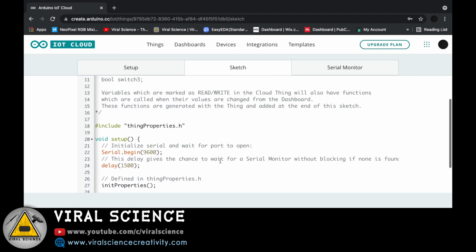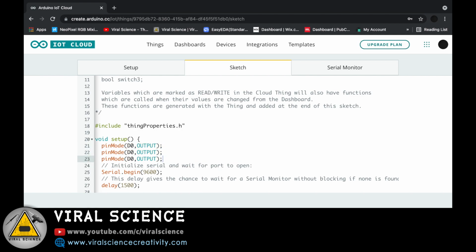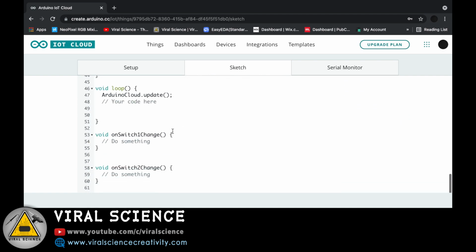So here is our generated code. In this code, we'll need to add some pin definitions for our relays. I'm using D0, D1 and D2 pins, and I'm setting them as output pins for our relays. I will add all these three lines in the void setup function. Then we'll go to void loop, and in this function, we'll add lines to turn the relay on and off when the switch is turned on.